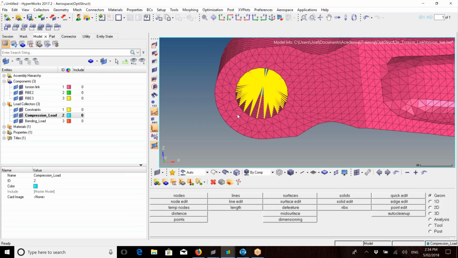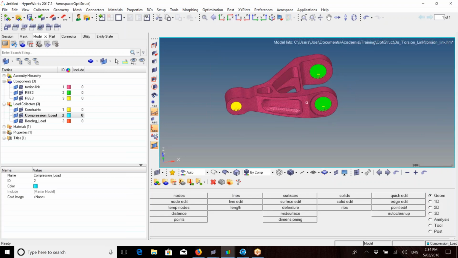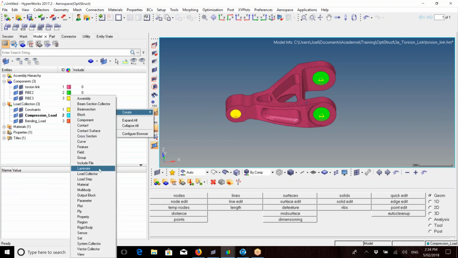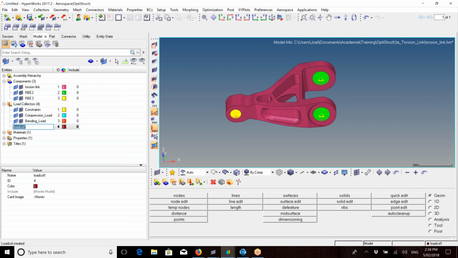So from this, what we need to do as well is create another load collector for our modal analysis. This load collector won't actually have a force in it, but it is telling the program to run the normal modes analysis on this part. So we'll create that, go load collector, and I'm just going to call this modal.